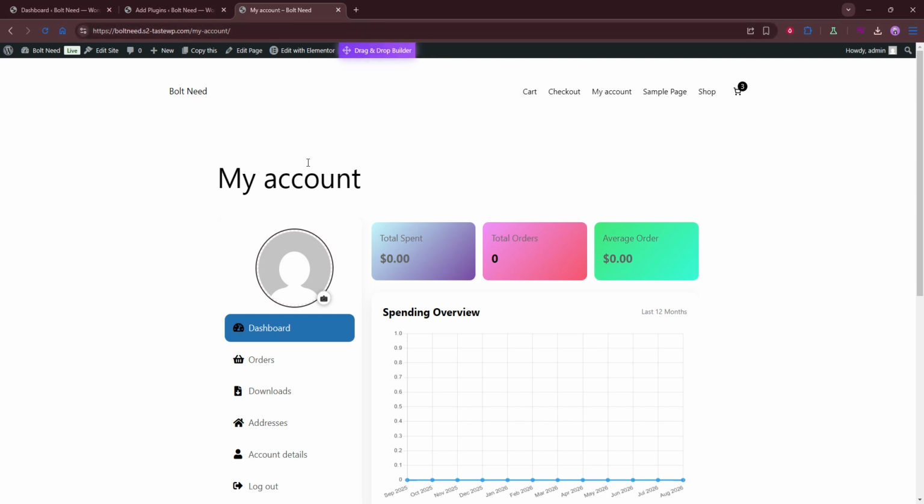If you haven't created it yet, just use the page that will serve that purpose for your store. With the page open, click Edit with Elementor to launch the visual builder. This will let you design the account page directly on the front end, so you can immediately see how everything looks as you make changes.